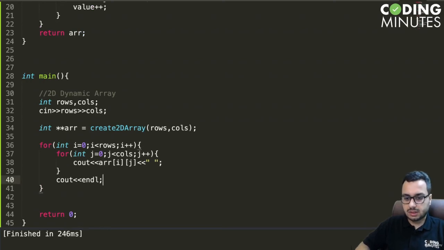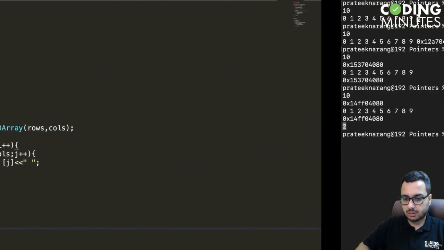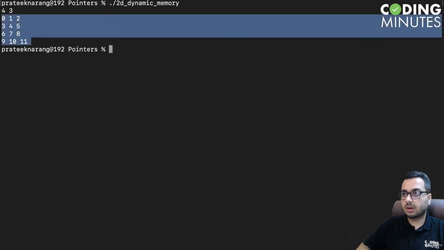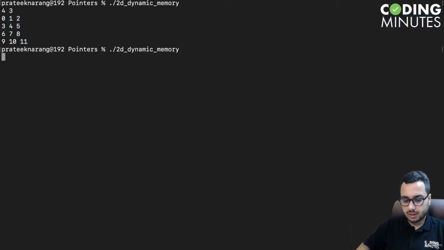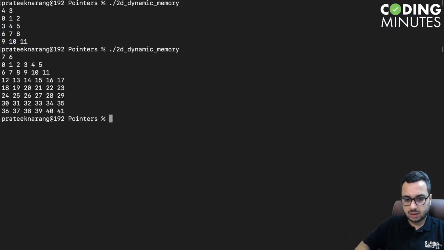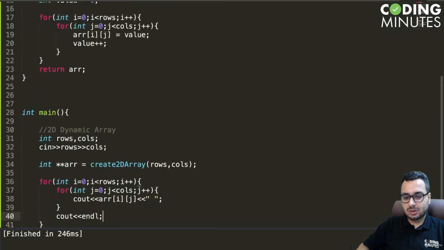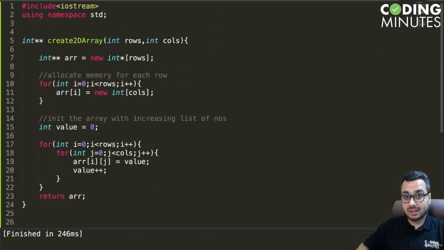So let's build this code and let's try to run it. Maybe 4 rows, 3 columns. So I have 4 rows, 3 columns, and I can see this array. Okay, maybe 7 rows and 6 columns. So this is how the array looks like. Okay, so I hope this initialization is clear.